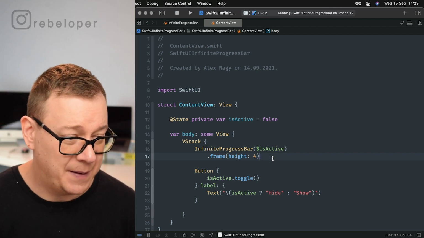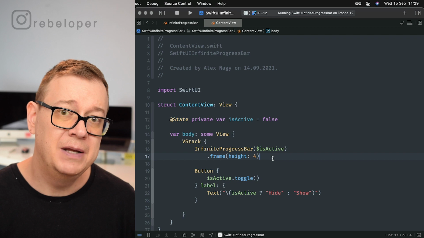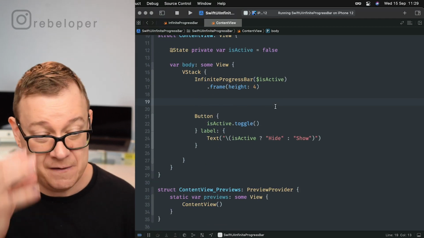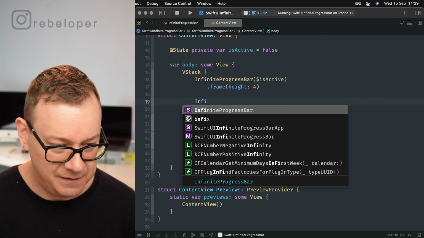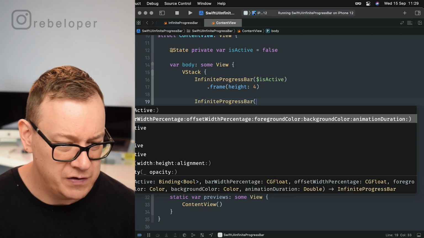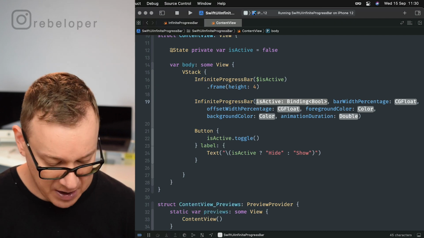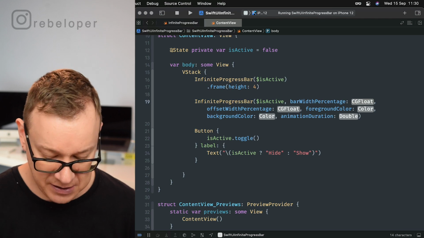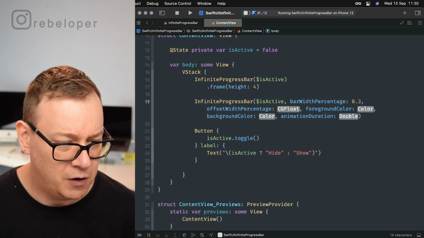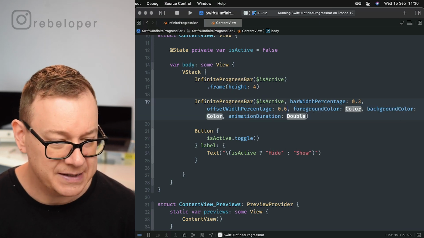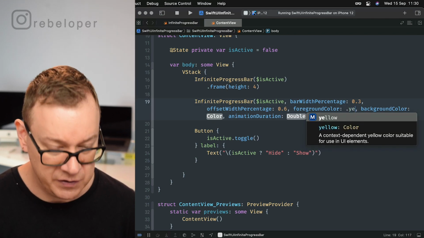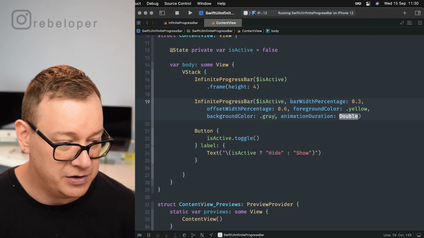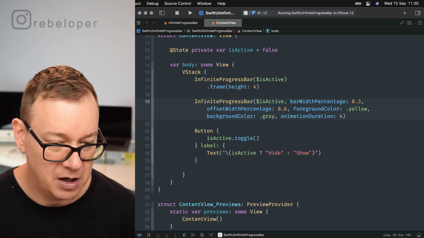We don't have any padding. So let's have a little bit more of those optional default values. So again, infinite progress bar, and now I'm going to use the one that is the longer one. Let's just bind it first. So is active, bar width percentage, let's go to 0.3 now. Offset width percentage 0.6. Foreground color, maybe let's just use some yellow here. Background color dot gray. And animation duration, let's just make it really slow, like 4.